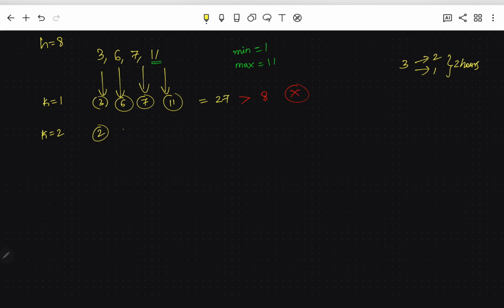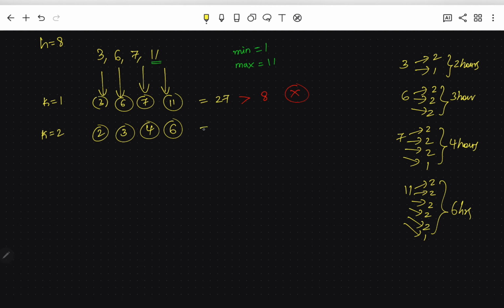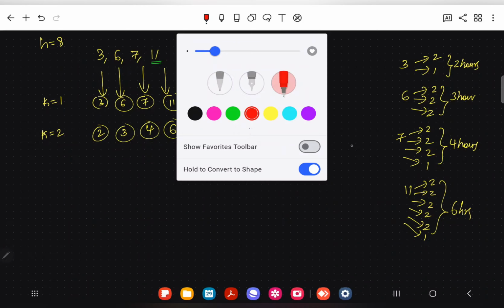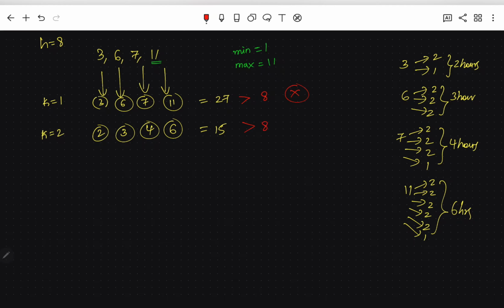The calculation is similar to the previous one, so it will take 4 hours. For 11 bananas it will take 6 hours, because in the first 5 hours it will eat 2 bananas each, and in the last hour it will eat 1 banana. So in total it will take 6 hours. If we sum all these numbers, the total becomes 15, which is still greater than 8. This means even with a rate of 2 bananas per hour, the monkey will not be able to eat all the bananas. So what happens if k is 3?